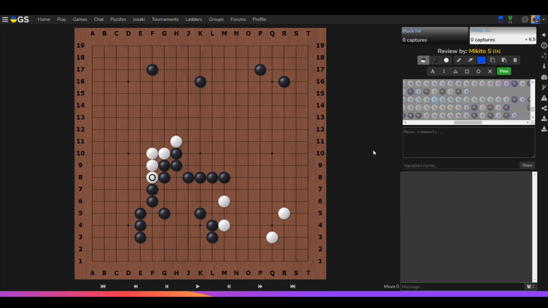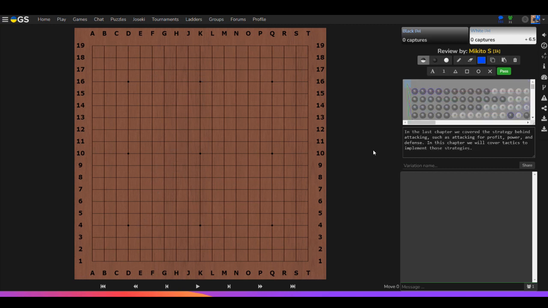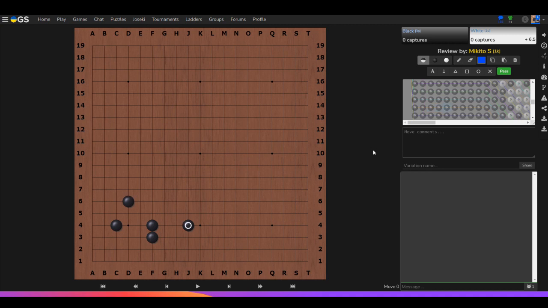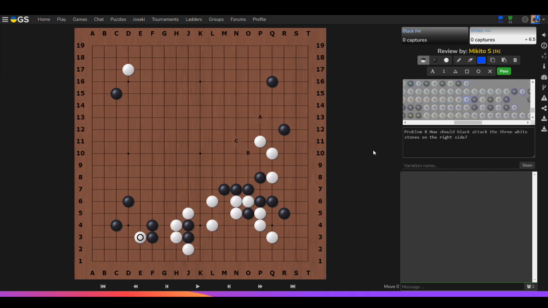All right, that was problem 7. I did find that one easy for myself. It's very easy to remember breaking the mouse shape for me. So let's keep going.